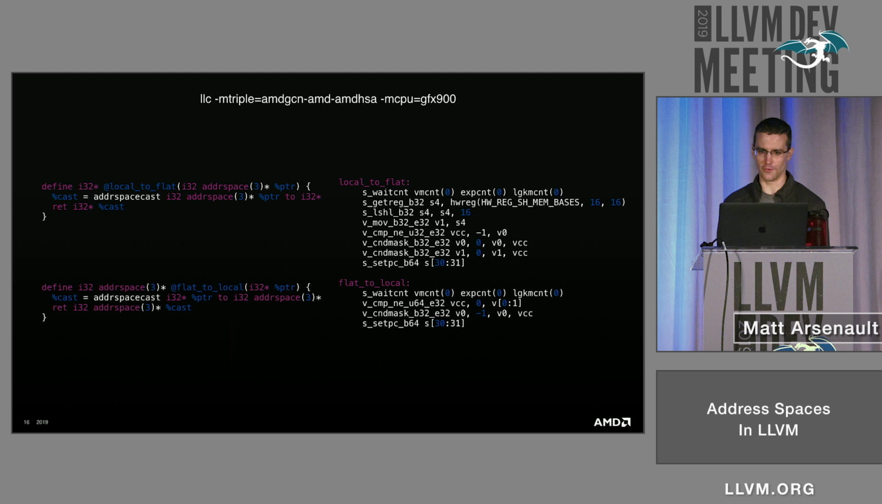So for an example of what a non-no-op ADDRSPACECAST looks like, this is the most interesting ADDRSPACECAST AMDGPU implements. In the first case, we have what corresponds to an OpenCL local pointer cast to the generic address space, and the second example is the inverse. So it's not that complicated.